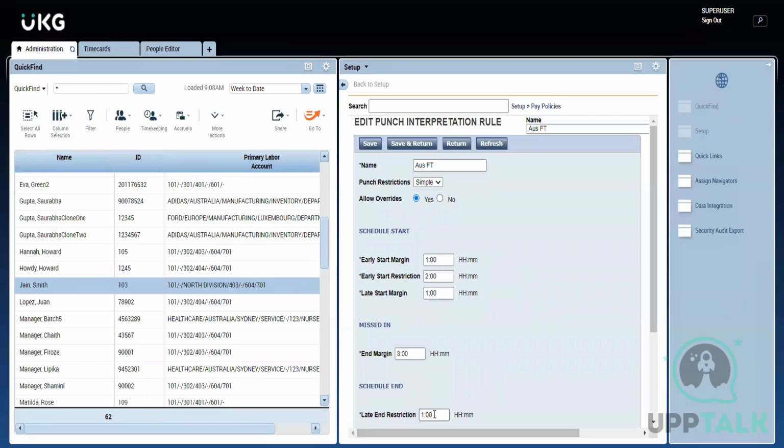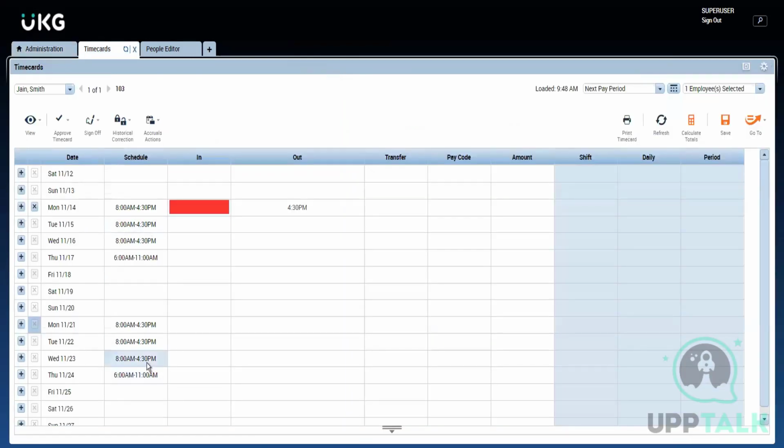Clear? And same for the late restriction. After 1 hour, his shift is ending at 4:30 p.m. If he's trying to punch out after 5:30 p.m., as per the configuration which you have created, the particular clock or the device which is used to swipe out will reject his punch.